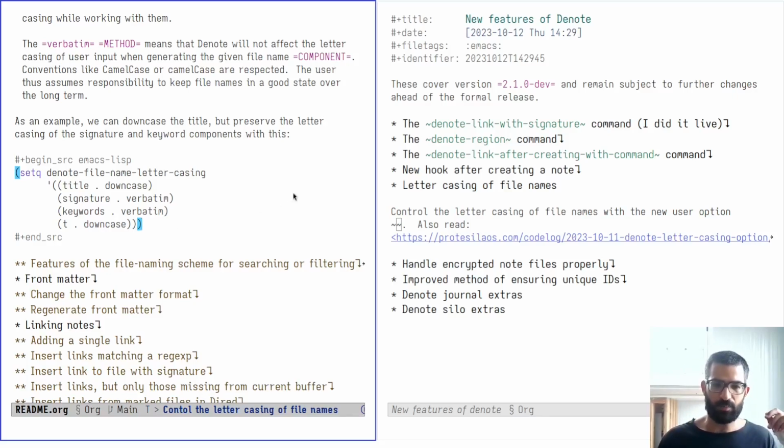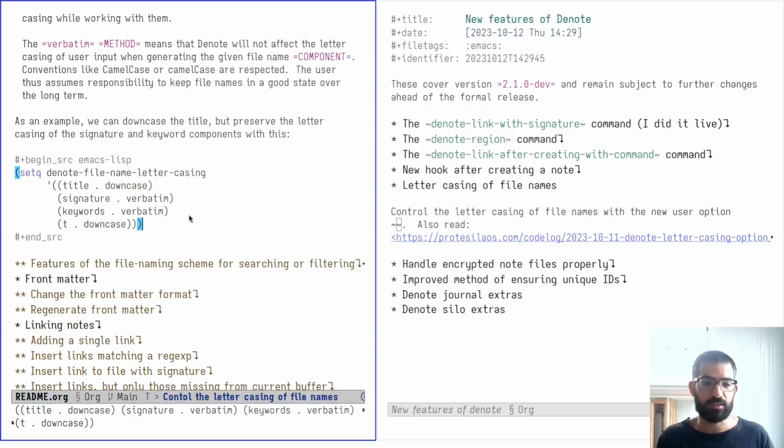Let's then use this example here, which will treat the user input for signatures and keywords verbatim, meaning that it will take it as it is and it will not process it further. It will not downcase it. If you have all caps, it will use all caps. If you have lowercase, it will use lowercase. If you have camel case, or if you are using my alt caps package and you do something like this and you have this result, it will use this. It uses whatever your heart desires. So let's put it to the test. I will evaluate this over here. And now let's go back to Denote.